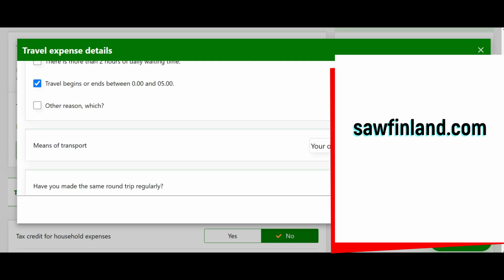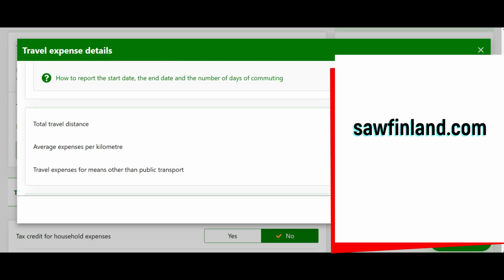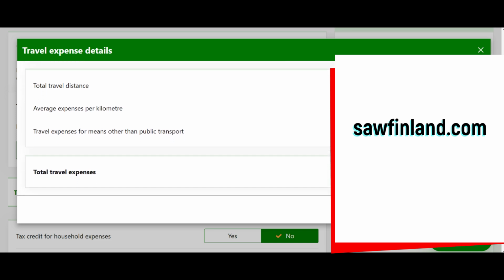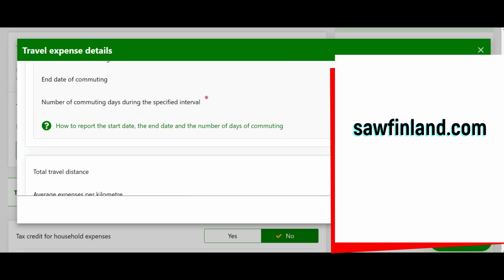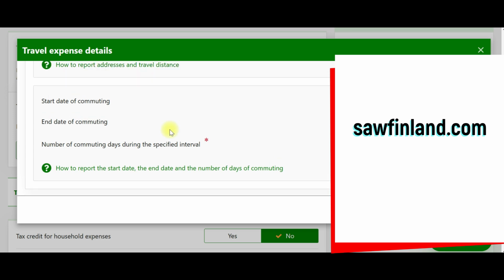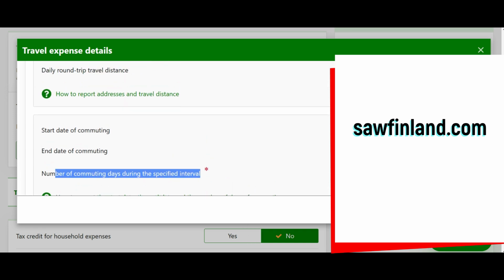All right, so I filled in my details. So let's get down. Number of commuting days during this specific period. Now this is the one you need to be careful about. So just write how many days. So remember, January 24 to December 30. So how many days?